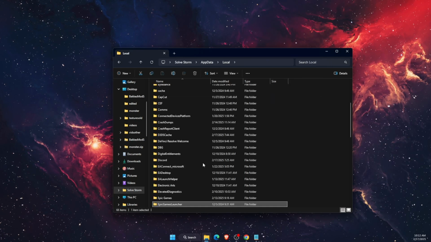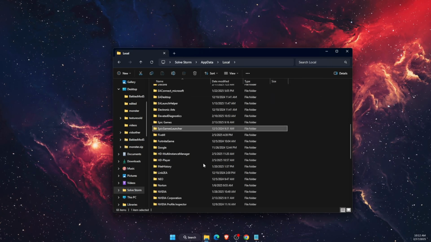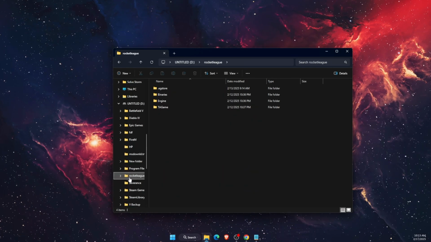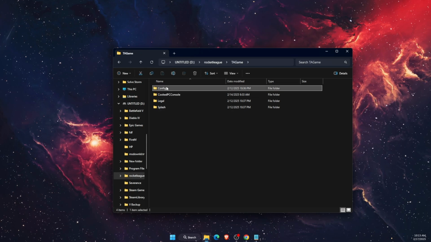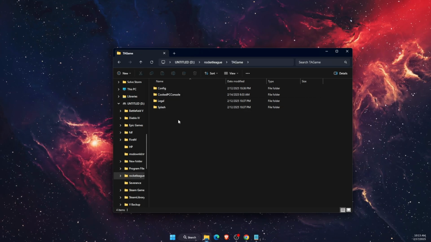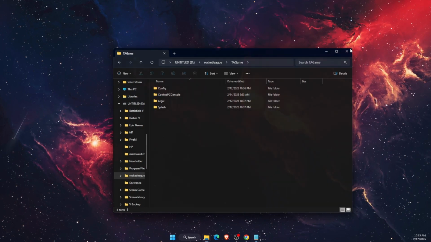And also if you have a separate folder for Rocket League. So for example, for me, it is on an external hard drive. So on Rocket League, you want to go to TAGame, and if you will see any cache file, you want to go ahead and delete the cache file. If there's no, then there's nothing to delete.